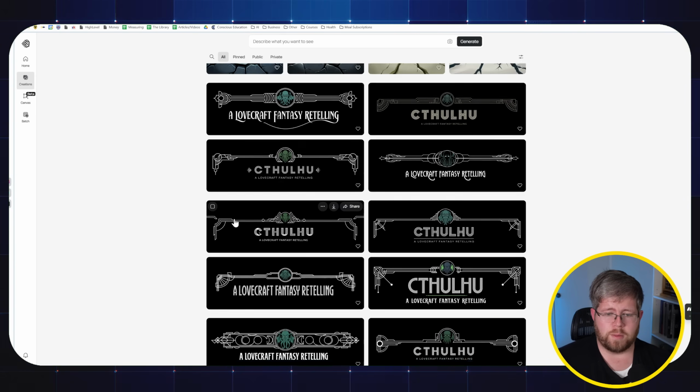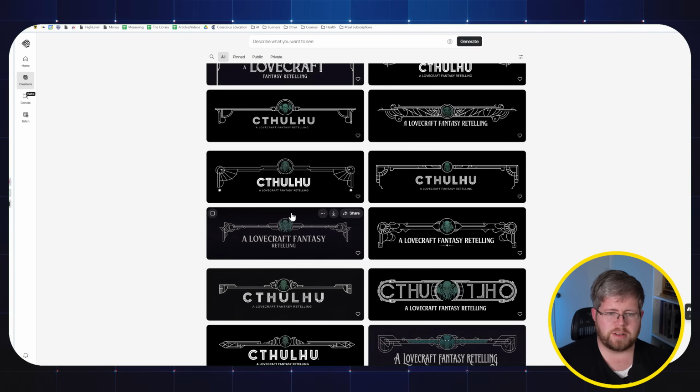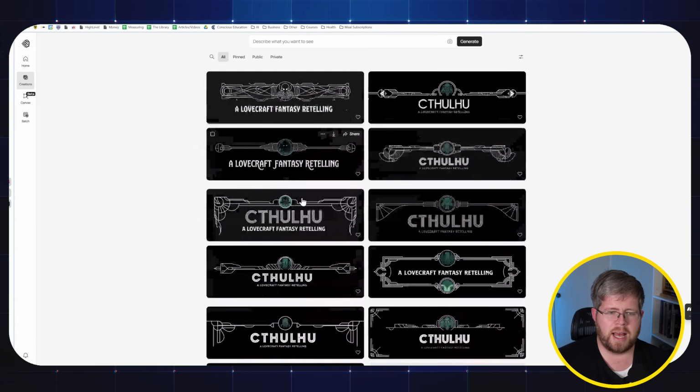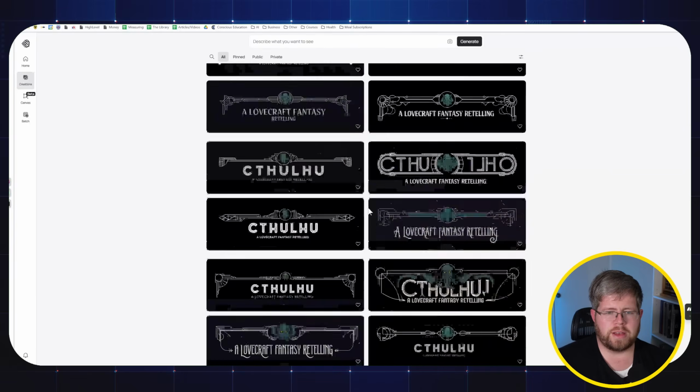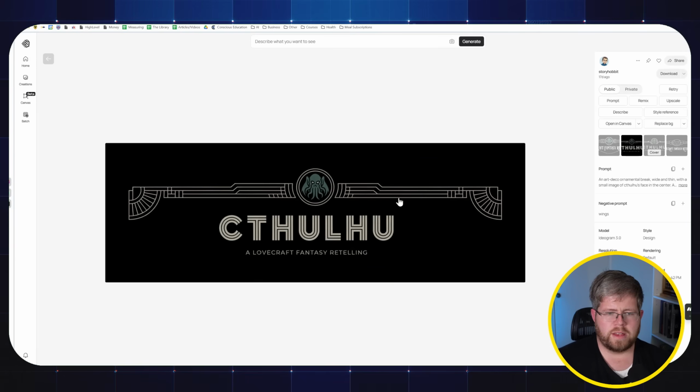Ideogram did it for me. Now, I did have to iterate multiple times to find something that I liked, and you can see I've got tons and tons of these that I created. But ultimately, I went with this one here that you see here.